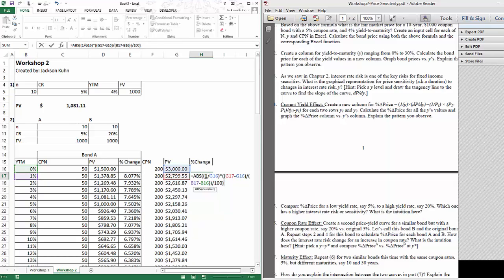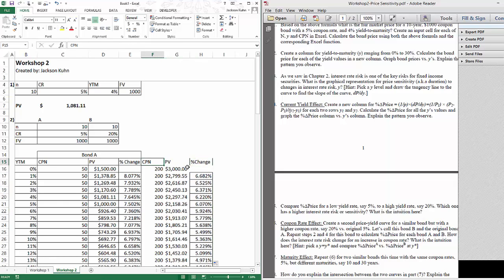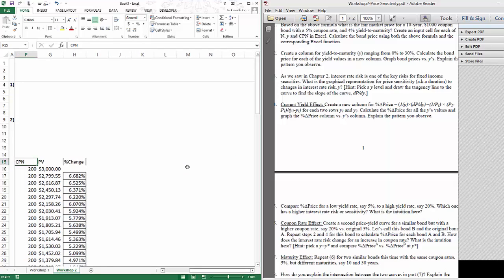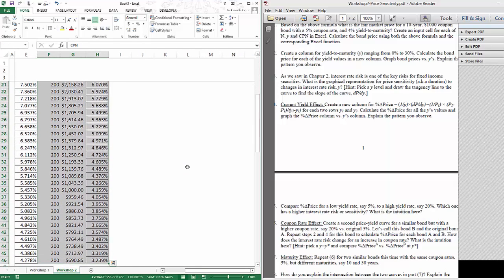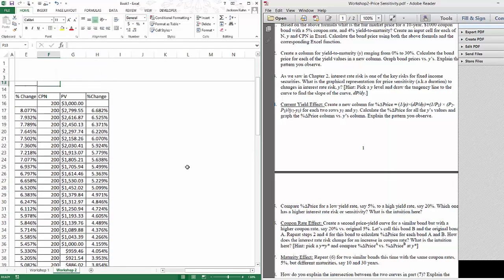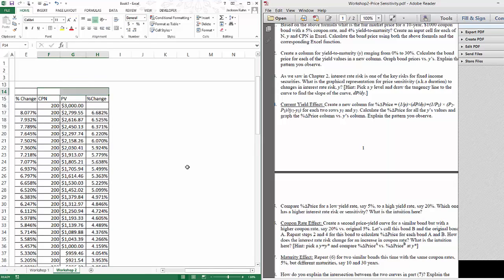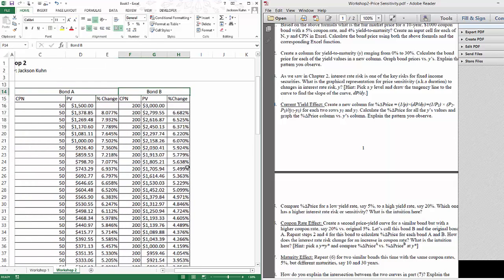I'm just double checking everything. So again, we have 1 over P1 times P2 minus P1 divided by Y2 minus Y1 divided by 100. So we see we have a 6.682%. Drag this down. And now that we've done that, we will add borders to this. So Alt HBA, and we want to make it clear that this is for bond B. So we'll merge this, Alt HM, merge and center, and we'll call this bond B. We'll add borders to that as well, Alt HBA.